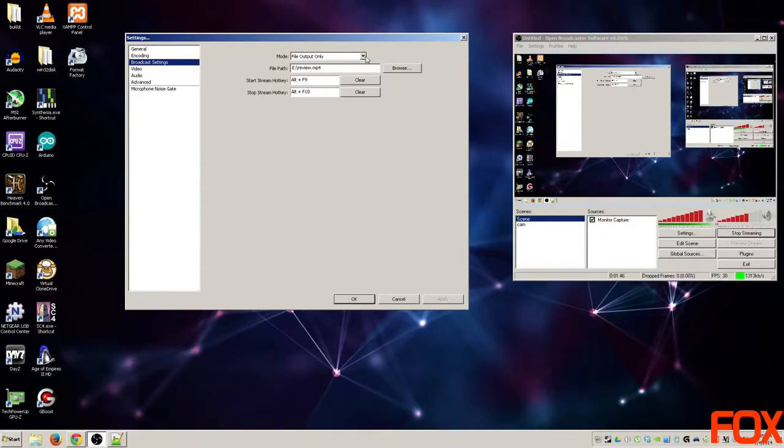Broadcast settings. This is where it gets important. Now, by default, it'll be on live stream, and your screen will have a lot more options on here. I don't want to click this button because I don't want to reveal my stream key. So what you want to do is select File Output Only, and your file path is where it basically saves the video of your stream. You're basically recording everything to a file.